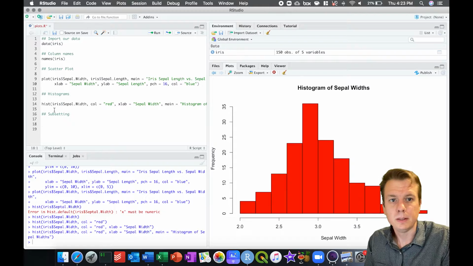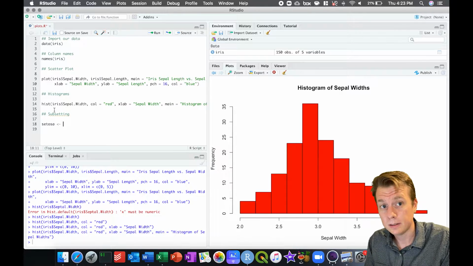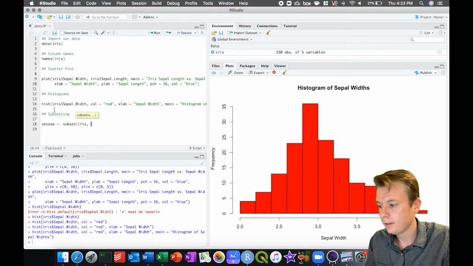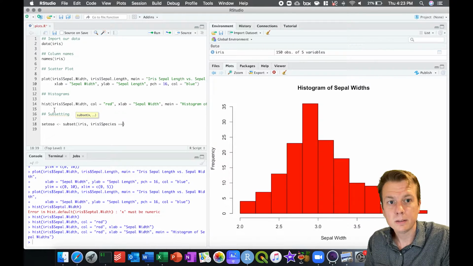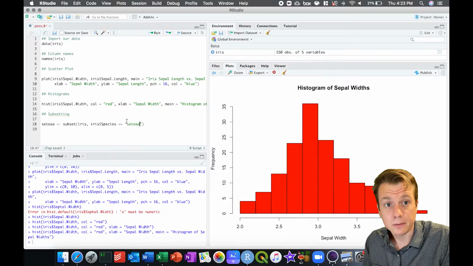What you want to do is you need to have a new name for one of your data sets. Let's say Setosa, because that's one of the species. So the new data set is called Setosa. And Setosa is a subset of the iris data set, comma, where iris$Species equals equals Setosa.